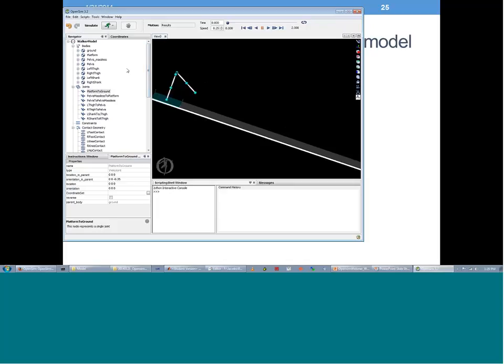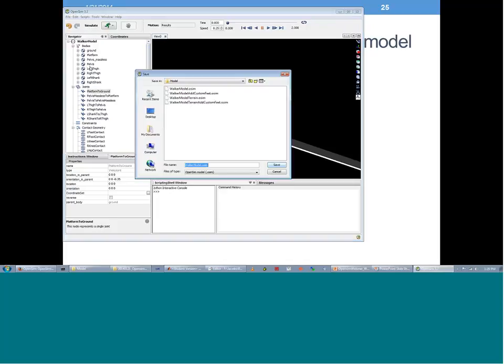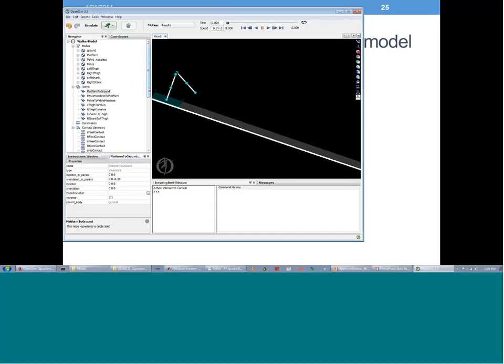So as you edit your model, I'd recommend definitely saving the model, giving it a new name, so that you can keep track of all of your different changes.